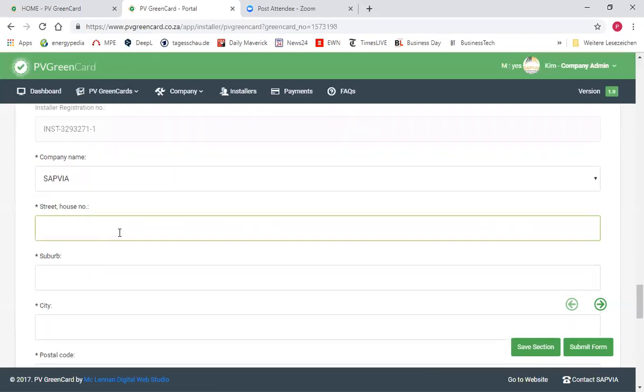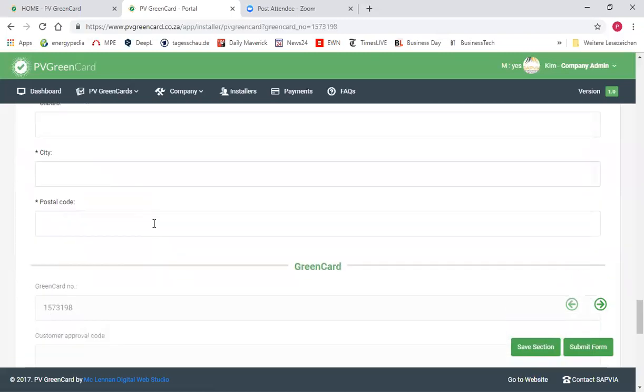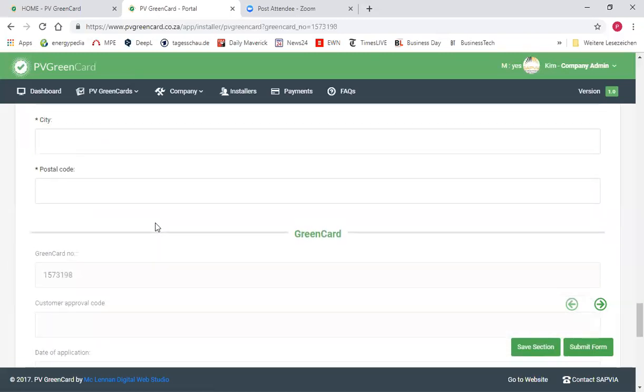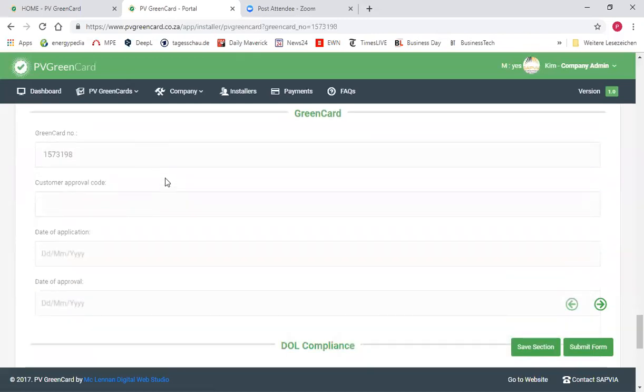It would then require you to put in the company's address. I won't do that because it doesn't really matter for the process right now. But of course, you as an installer would be required to do that.